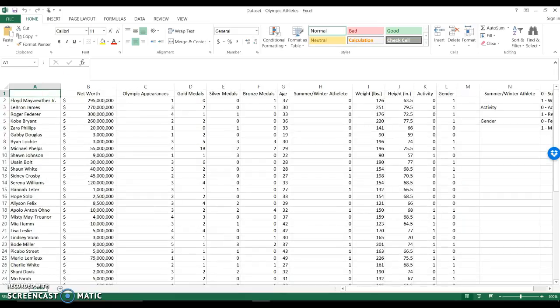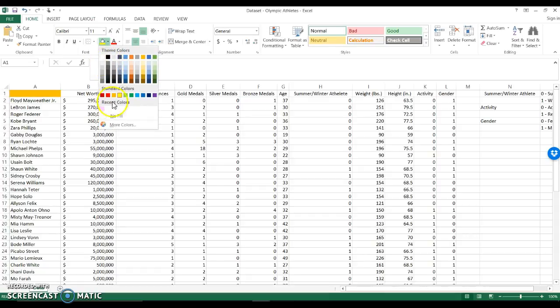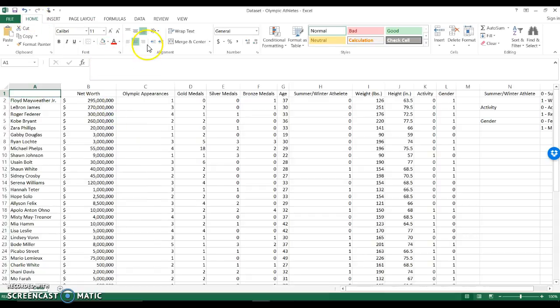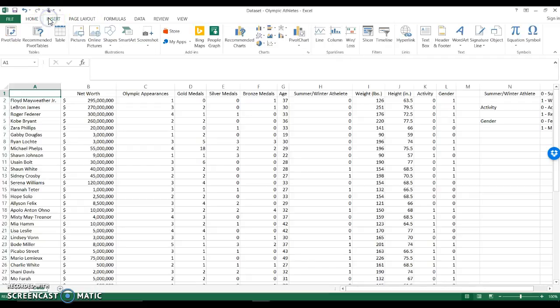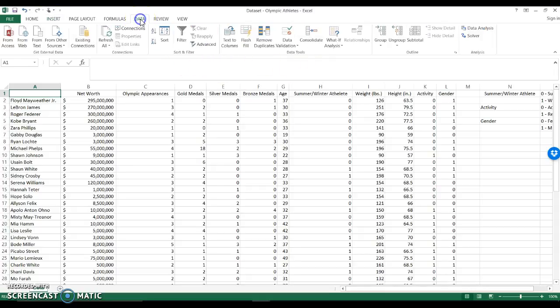A couple things I want to point out. If you want to change font size, highlight anything, or change all of that stuff, that's all on your home screen. You can also merge and center things. You can highlight in a different manner. Insert up here, that's going to be your friend. These are where we're going to get all of our charts, which will be the next video. And then this data tab way up here is really important. Once we enable the data analysis tool, that is right here, and we'll be using that in the upcoming weeks.